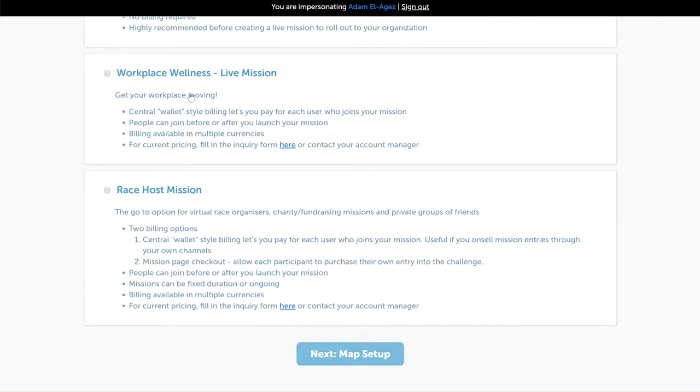But if you are setting up a racehost live mission, then you need to go and choose this option here, which is a racehost mission.